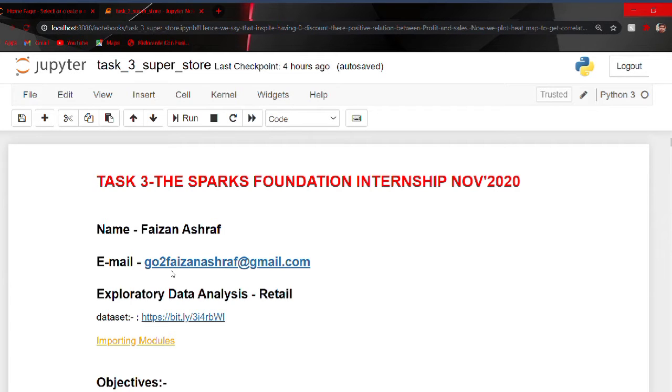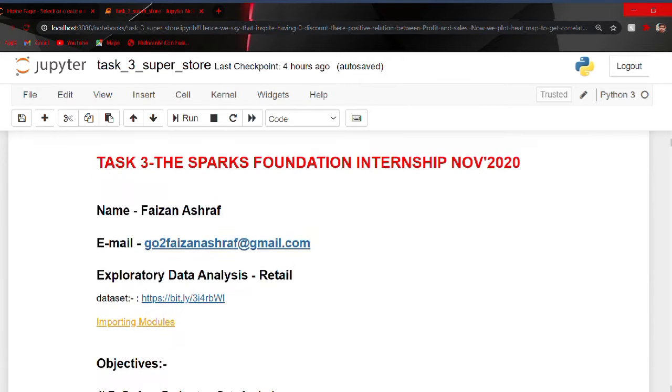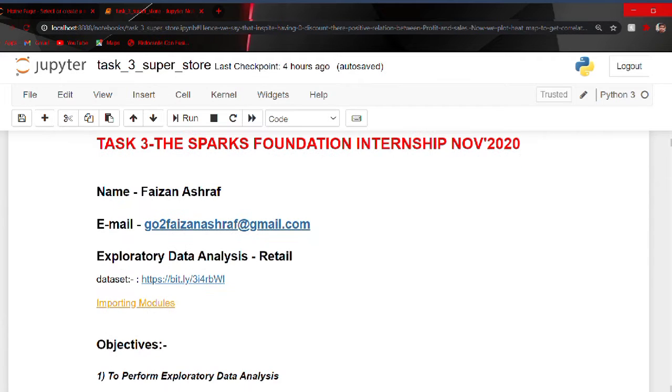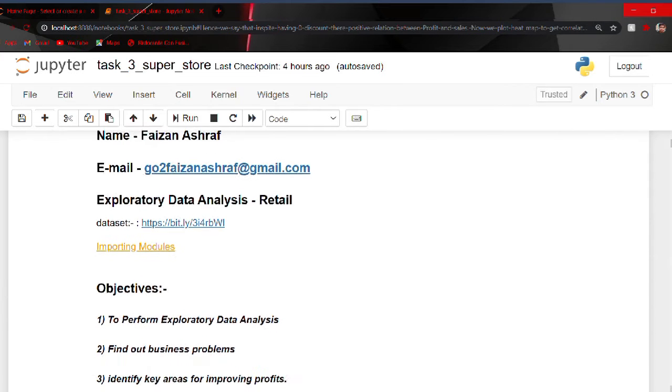Currently I'm pursuing my BTech in Computer Science from GIT University, and this is task 3 of my internship under the Spark Foundation, where I've been assigned the post of Data and Business Analyst. So in this task we have been assigned the post of a business manager of a supermarket or a shop, where we have to analyze the weak points and faults in our business. Basically, our main motive is to increase our profit and sales.